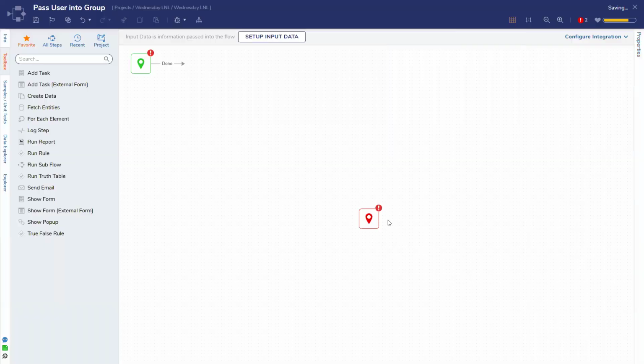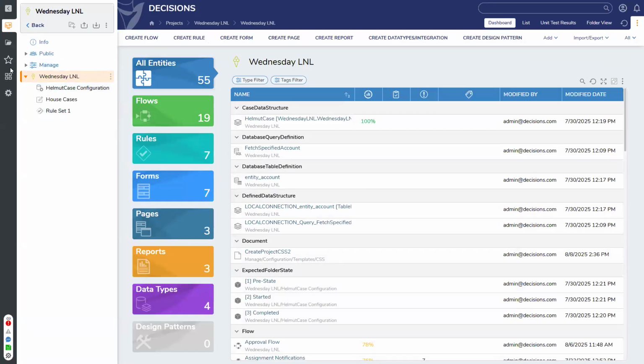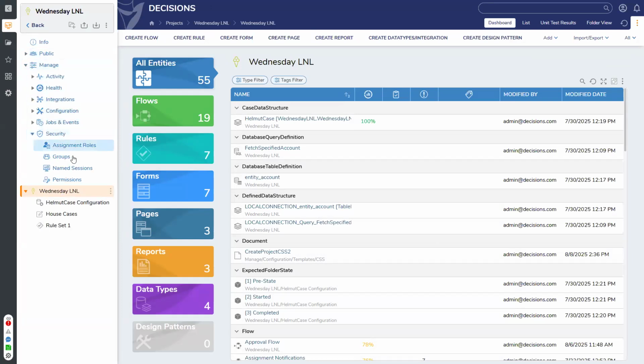Another question with this. Is this a project group or is this a system group? This is a project group. Project group. Okay. And there are two different projects.